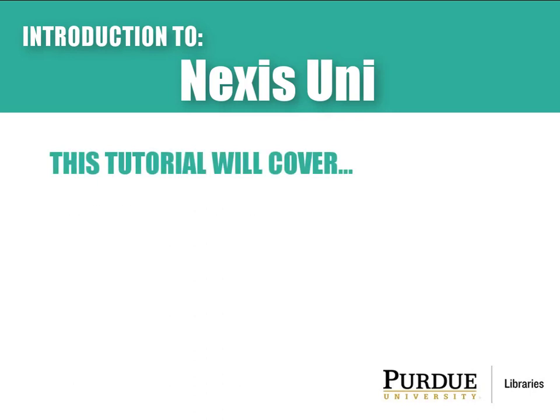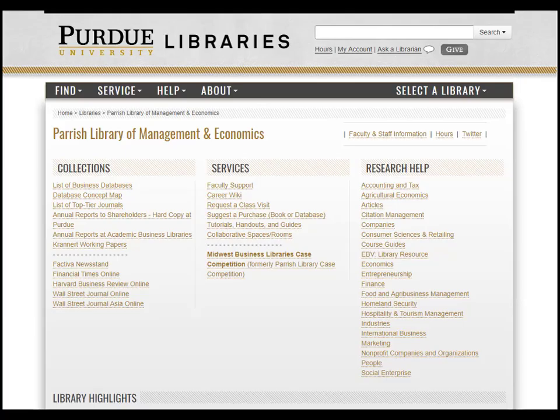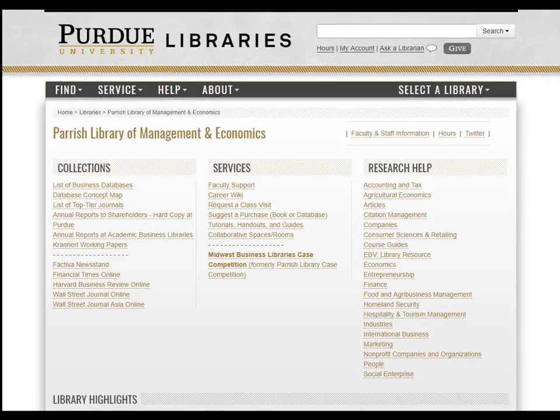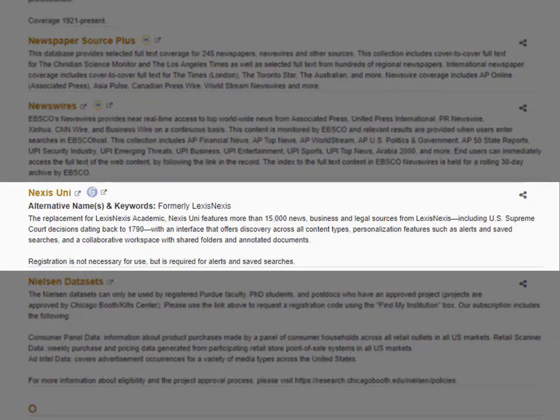This tutorial will cover how to access Nexis Uni, what kind of information is available, and how to do a search. To get started, visit the Parish Library homepage at lib.purdue.edu/libraries/mgmt for management. When you get to the Parish Library homepage, access the list of business databases. Nexis Uni is on this list.